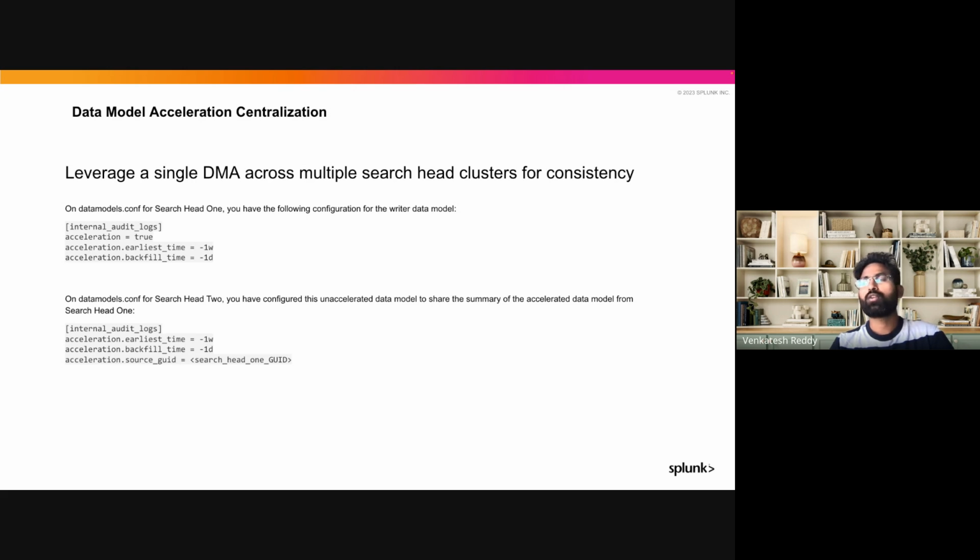So when we have two different search head clusters, and you accelerate the data model on one of the search head clusters, and you want those results on search head one, you need to accelerate on both search heads. When you do that, it will take up unnecessary space on your indexes, because we are accelerating on both the clusters.